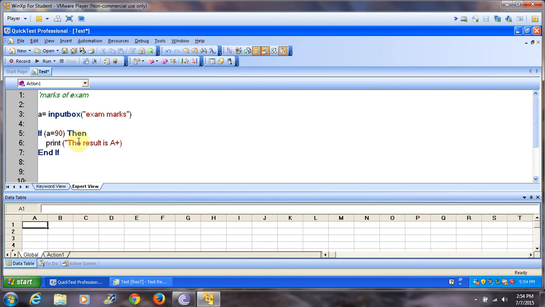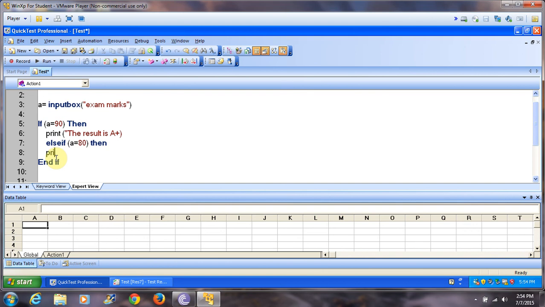Okay, if I insert something else, so that means I have to give another condition, right? Another if. I have to give another if. That means else if. That means another if. Else if means another if. Else if a equal 80, then print the result is A.